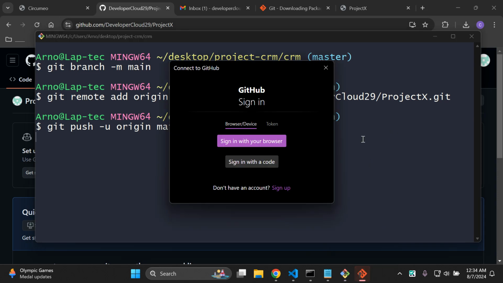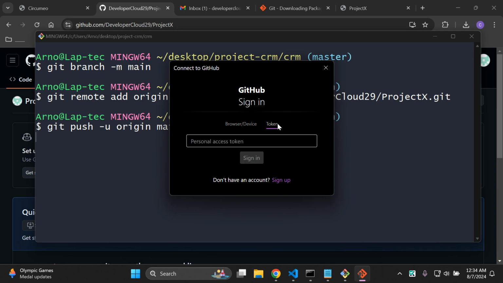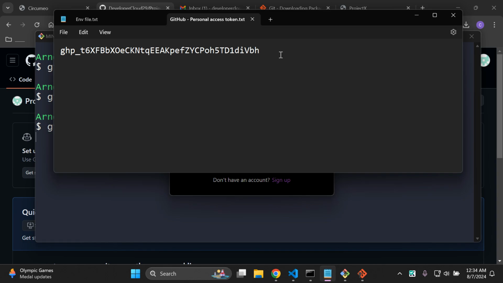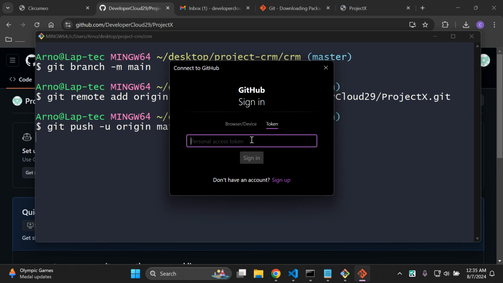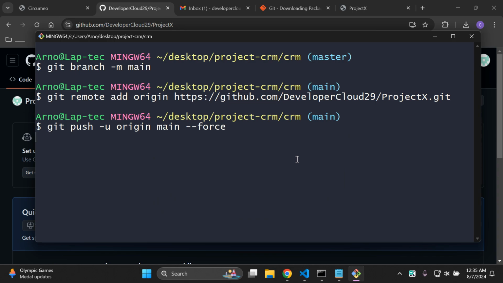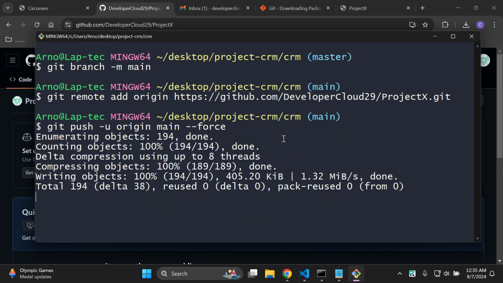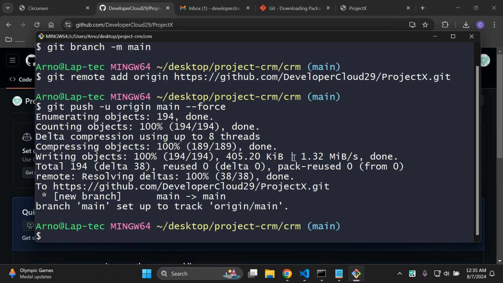Here it is. So we want to sign into GitHub with a token. So you can go ahead and click on token, and now you can enter in your personal access token. So I'm going to open up my notepad where I saved it, copy that, and you just want to go on ahead and paste that in and say sign in. And that's going to push your source code to the repository now. And there we go. We can see it pushed and onto that branch that we designated, and we're good to go.